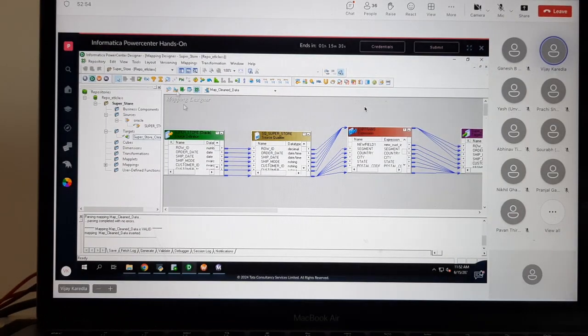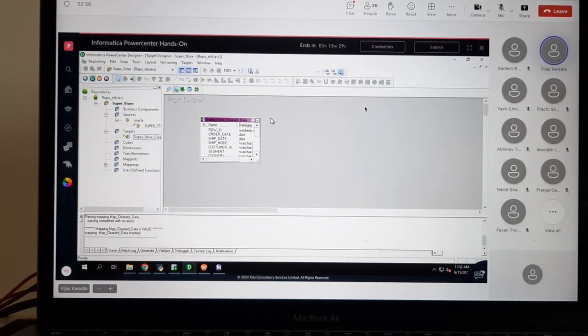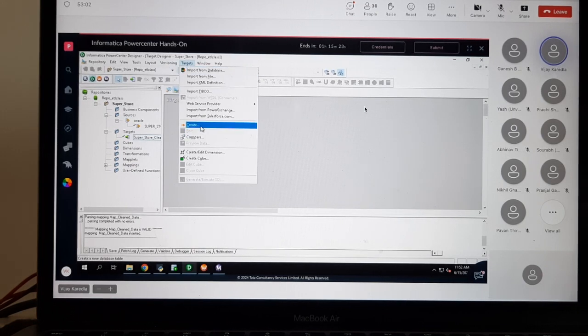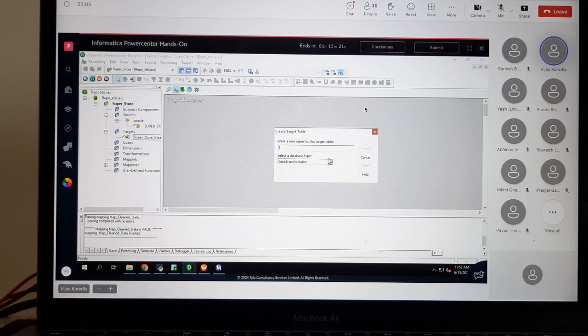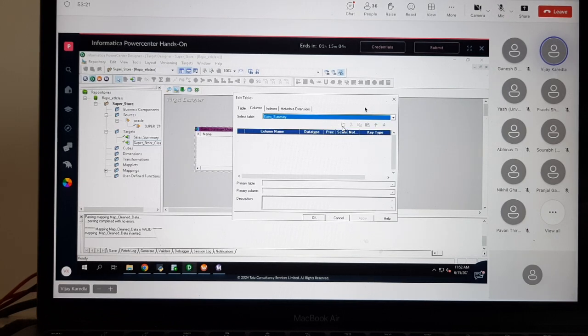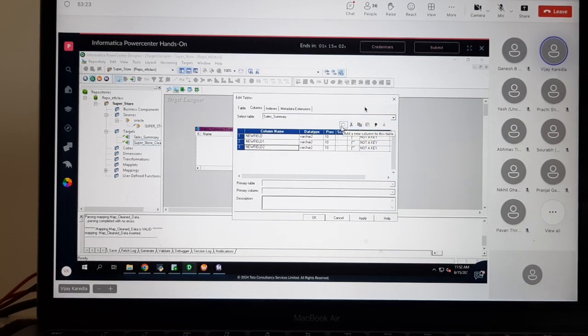So how to create a target table? Go to the target designer, just remove this, and from the top Targets menu you can say Create Target Table. You need to give the target table name which you copied from there, and the database should be Oracle, because we are creating it in the Oracle database. Create, then you'll get a table here. Open it and add the columns which you require, which are three columns in my case.